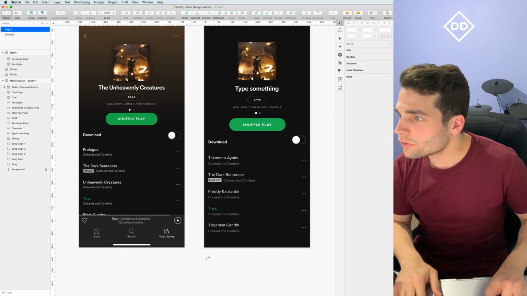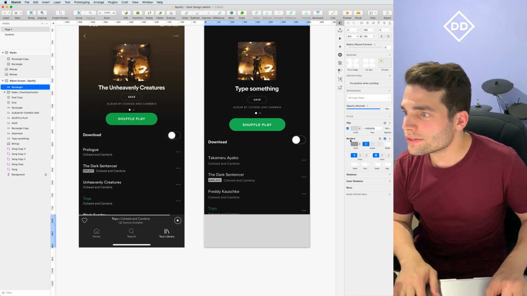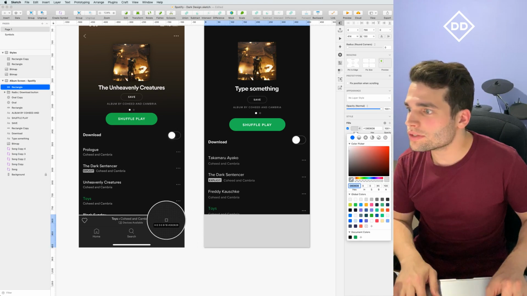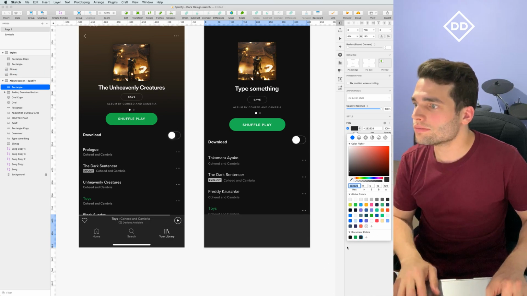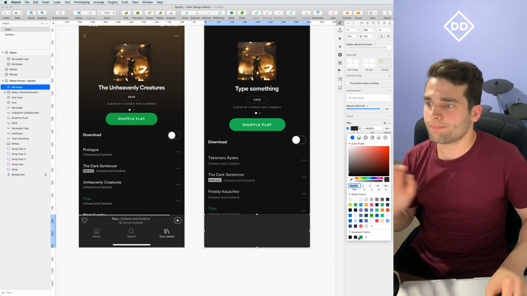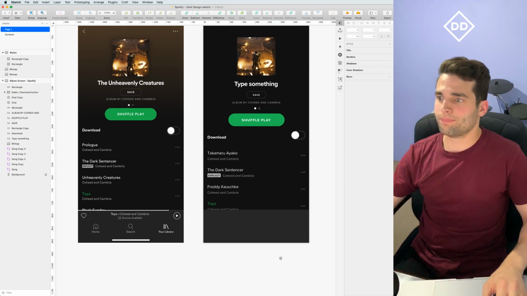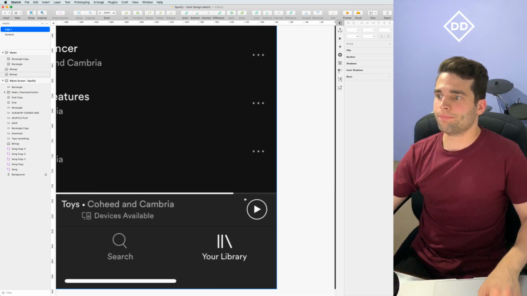So we'll grab a rectangle and we will cut it off around there. We'll go 120, 130, 130, 130. Now this will be our second color. So I'm going to select that color and add it as a document color, just so we have the two grays and the green.